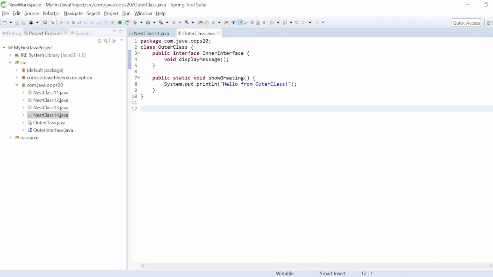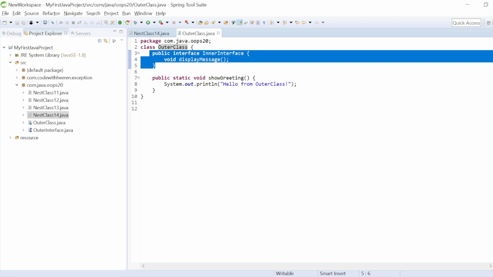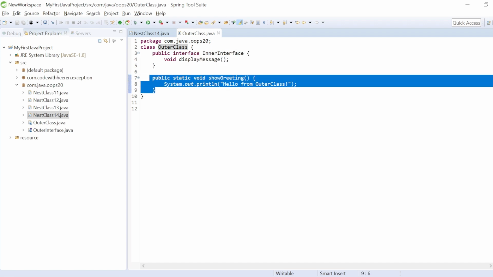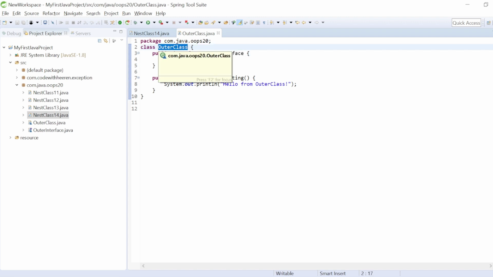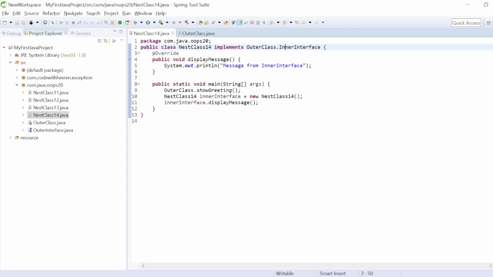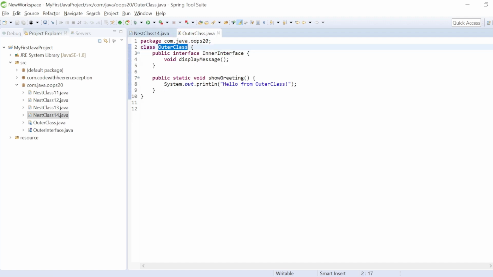In this next implementation, I am defining one inner interface inside an outer class this time. Here I am defining this interface as inner interface, and then I am also defining other concrete methods inside my outer class. So now this interface is going to be treated as a static inner interface, which means again it is going to be accessed by using the outer class name. You can see here again I'm implementing outer class dot inner interface, and then I can simply override that display abstract method here, which was defined here.